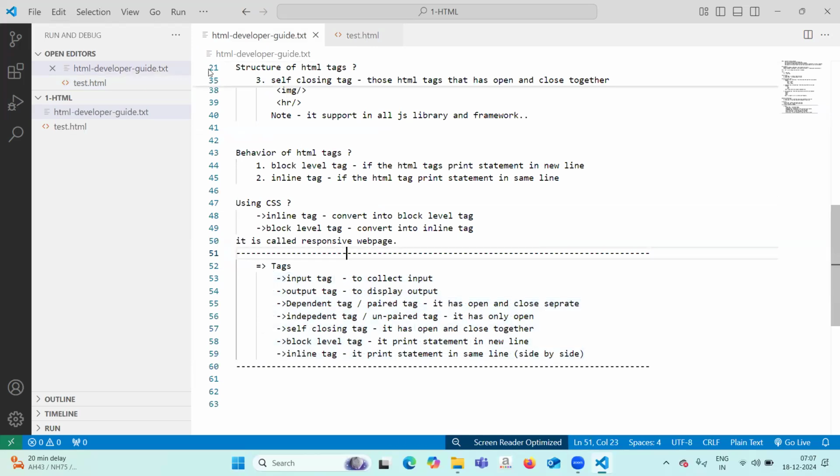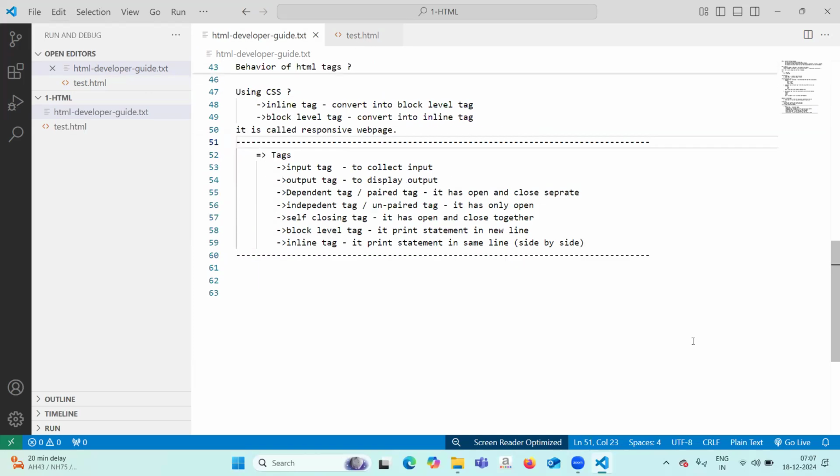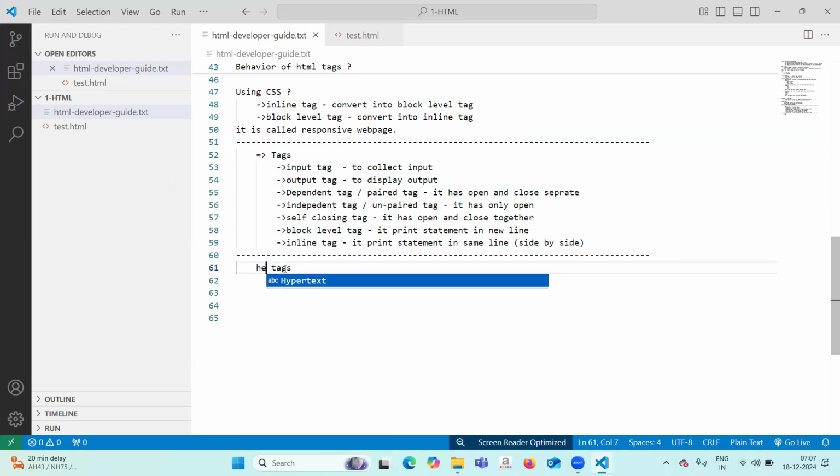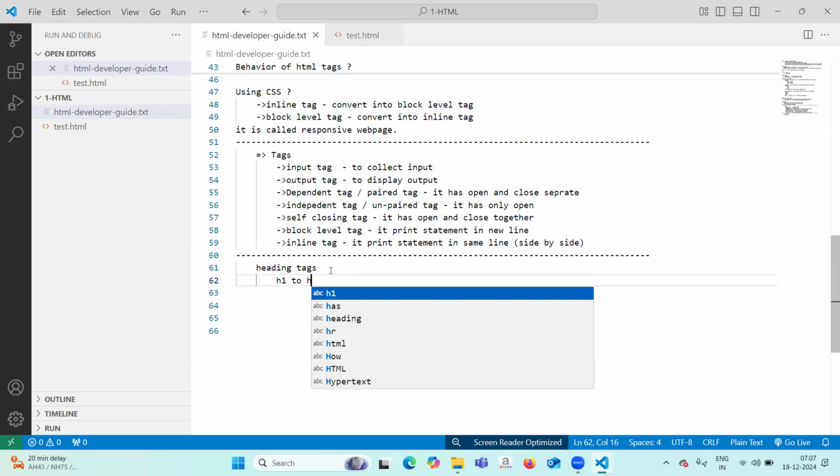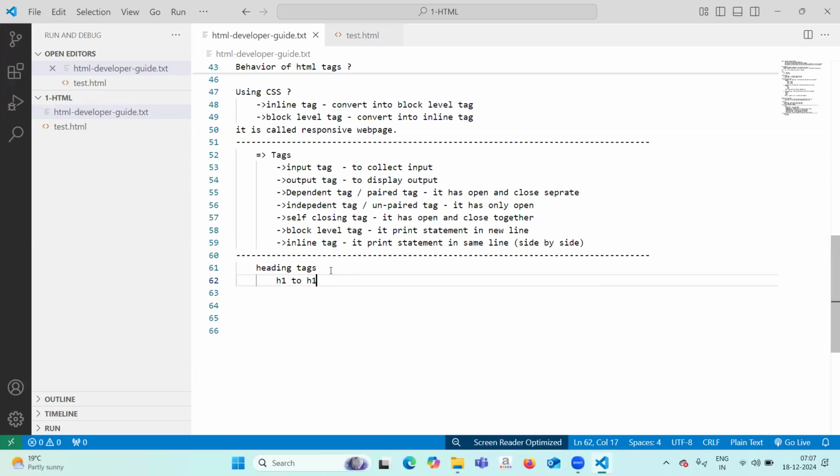Next, we need to go through the list of tags which we have. We need to follow through examples and we will keep writing the notes. So we have a few heading tags. We will use that header, not header, it's called heading tags, H-E-A-D-I-N-G, heading tags. That is H1 to H6. In this, the rule we have is that every page requires H1.